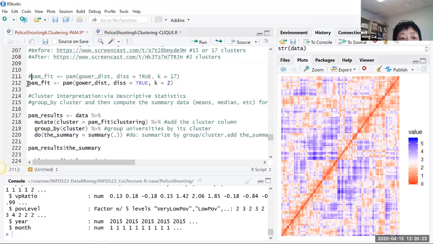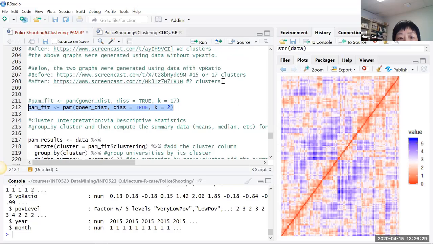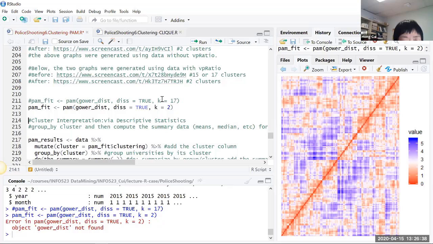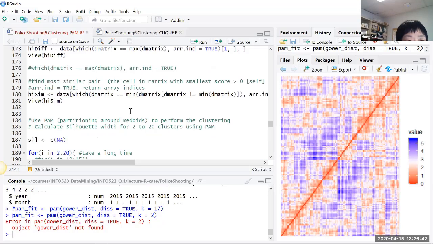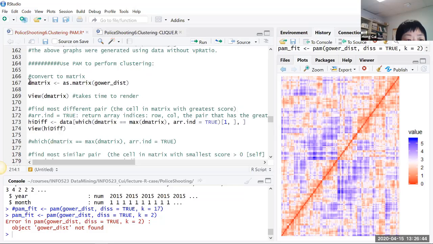So I'm going to run this. This is not going to take too much time. The evidence we received earlier is either 2, 15, or 17 clusters. So I'm going to use 2 to run this. Oh gosh, we didn't run this distance. Okay, let's go find the distance line and run the distance.